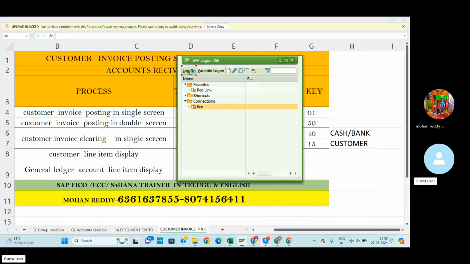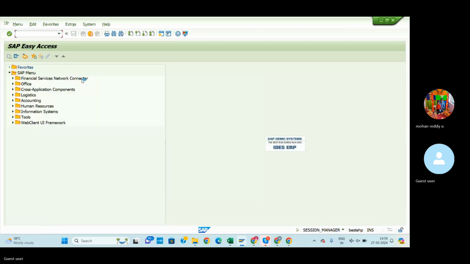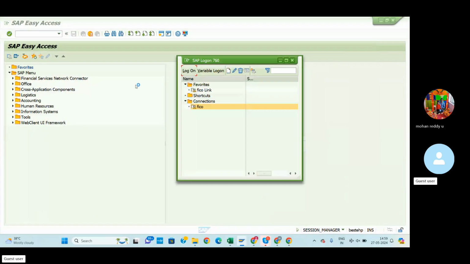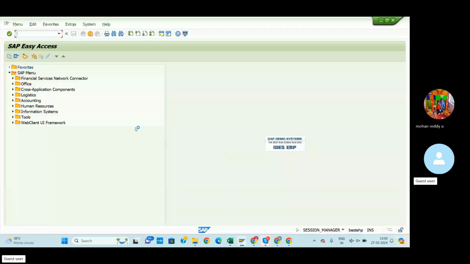Go to the SAP server, click on the login pad, user ID, password. So in SAP FICO, the customer invoice posting as well as the customer invoice clearing is one of the most important work. In SAP FICO, accounts receivable is one of the sub modules. So here, let's go to the topic.